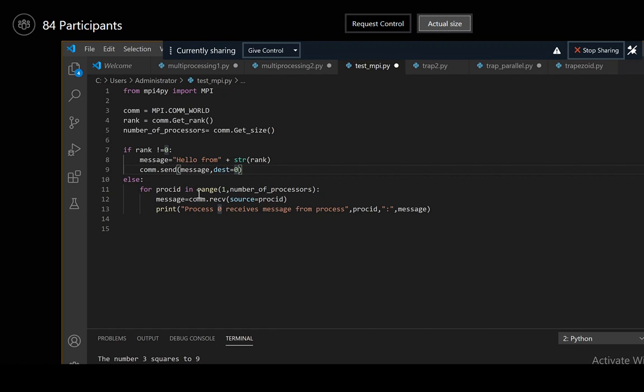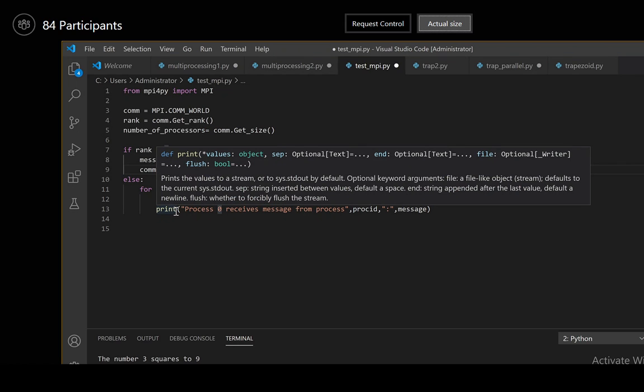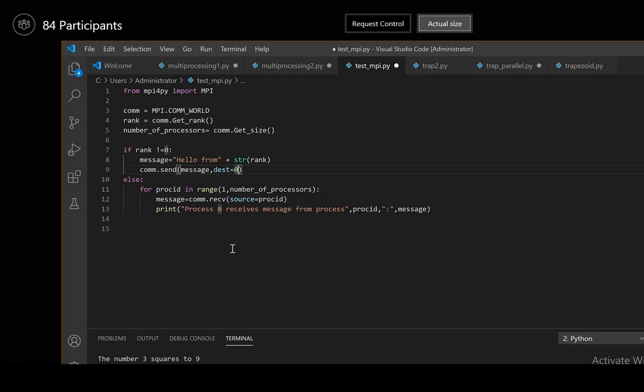Else, if your rank is 0, then you have to receive the messages, because the others are sending, so there's a process that is receiving all the messages. With receiving, where is the message coming from? It's coming from a particular source, the process ID. So we are looping from one to, actually, this is supposed to be the number of processes. When you're executing, you will explicitly specify how many instances you want. So from one to the number of instances that you have specified, the message will be sent.